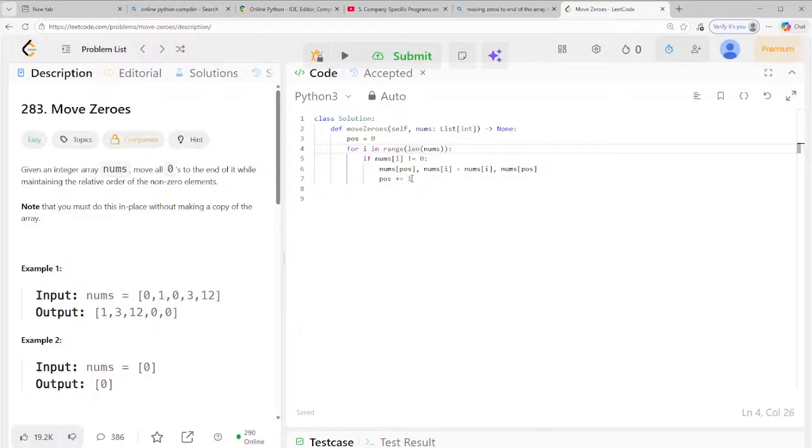Okay, so that means nums of position, nums of 1 and nums of this. So 3 will be coming here and 0 will come to this position. Okay, position plus is equal to 1, you say. So position will be 2 here. Okay, so again there is a 0 like this.